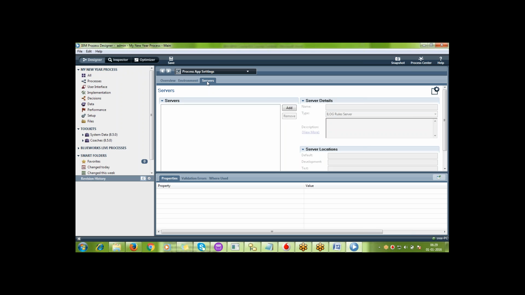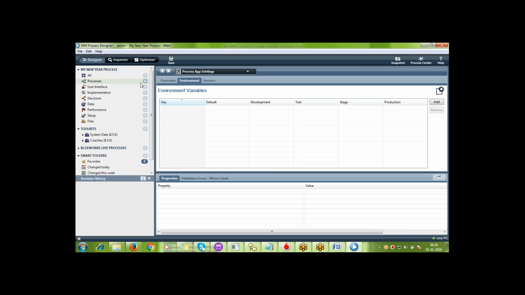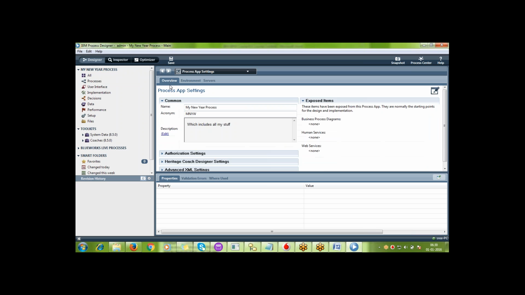Next one is servers. Right now we are not dealing with any servers; we don't have any servers in our mission. Next, there are also tabs like inspector and optimizer. I'm coming to that. Here there is an option called save.